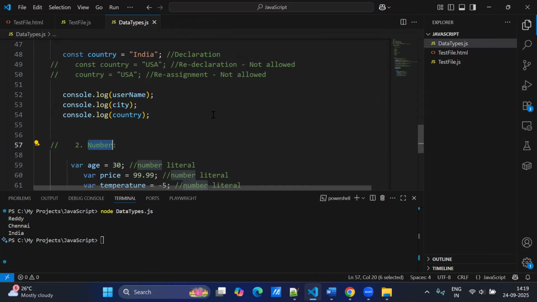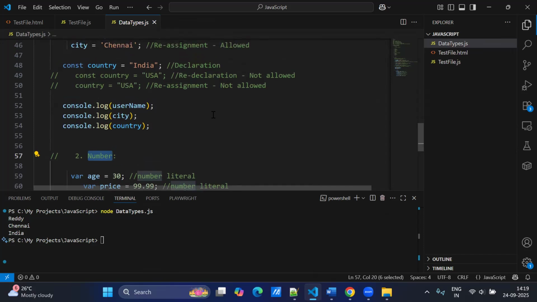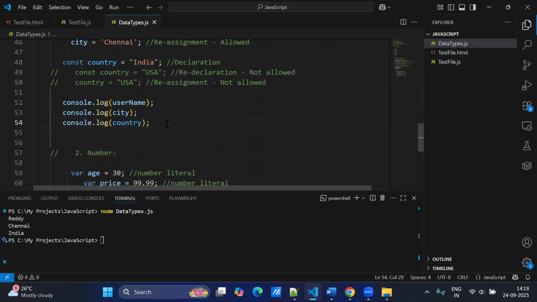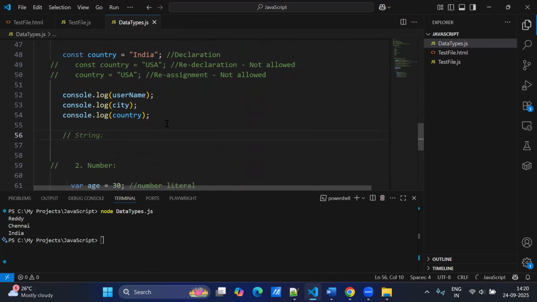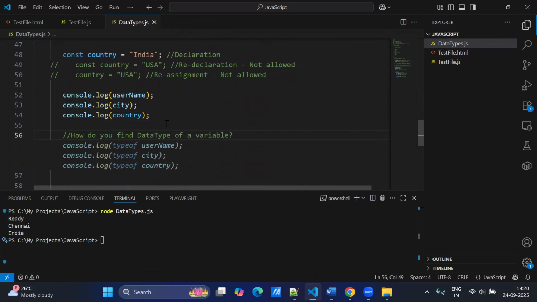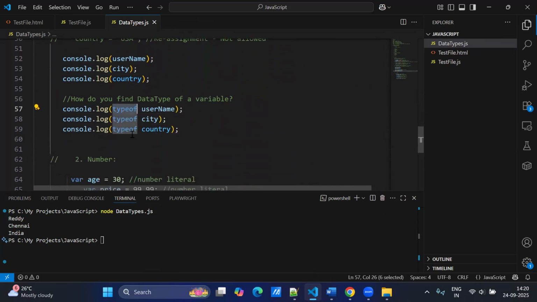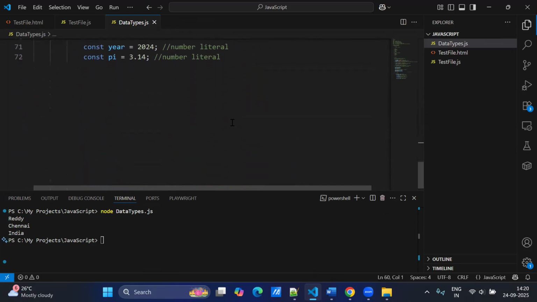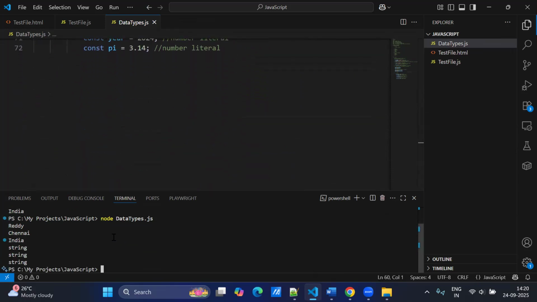Okay, for now, you will get one doubt right now. Suppose we say this is a string, and we typed this variable and executed it correctly. But how do you find the data type of the variable? Here I will try. Can you see console.log typeof? We'll use the typeof command: typeof username, typeof city, typeof country. Now along with that, can you see the output?